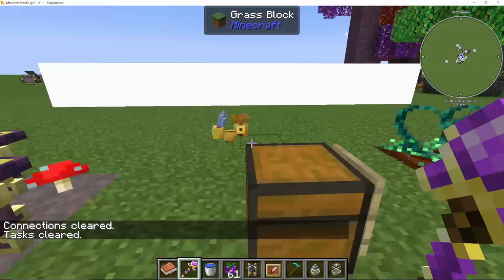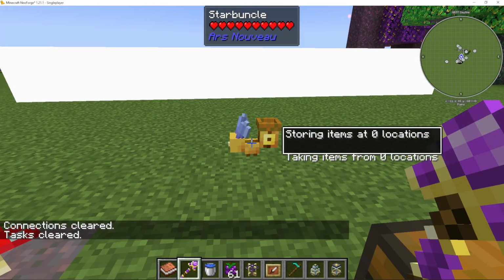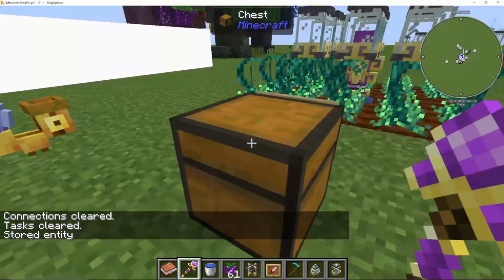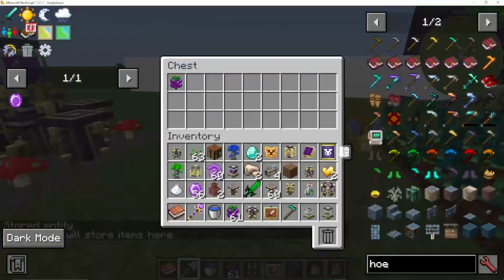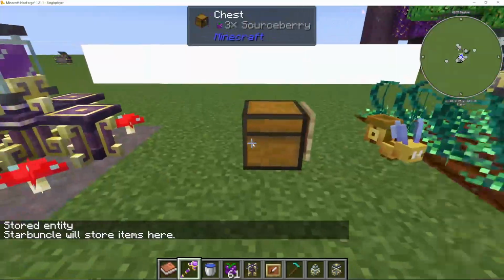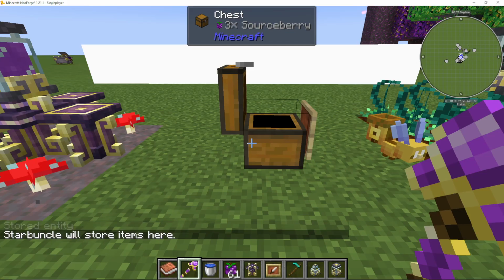So what I'm going to say to the starbuncle is I'm going to right click it and then shift right click this chest to say store the berries in the chest. And as you can see, anytime they grow, it's going to store the source berries in the chest.